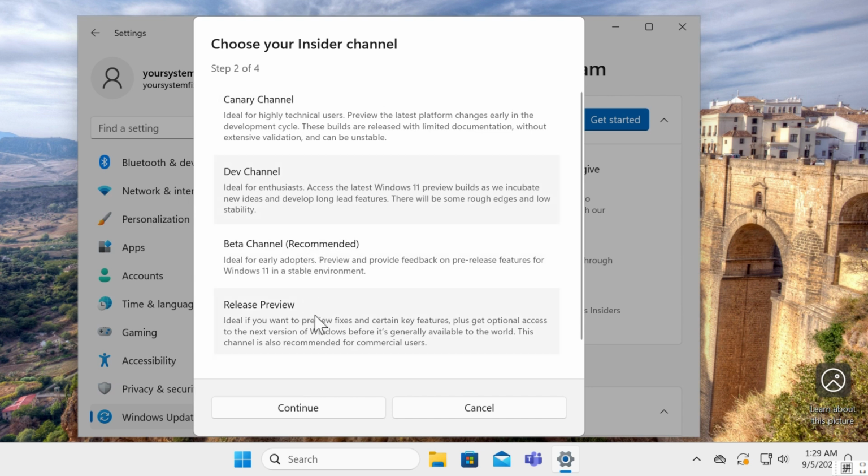It's ideal for enthusiasts. The Beta channel is more stable and closer to what gets released publicly. A good balance of new features and reliability. Recommended for most users. And the Release Preview channel is the safest option to enjoy certain key features. Ideal for cautious users. Here, in my case, I take the second one. If you're not sure which to choose, go with the Beta channel.